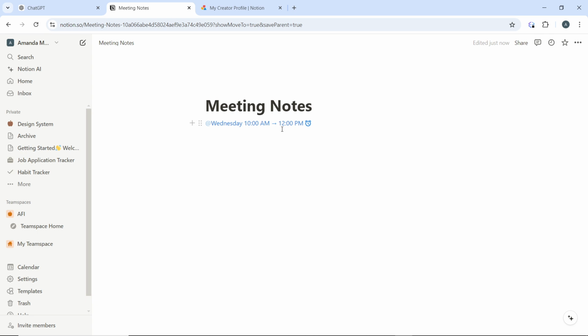Then I would like you to know that currently Notion does not support automatic recurring reminders directly. So for recurring tasks, you can just manually create duplicate entries or set reminders for each occurrence.